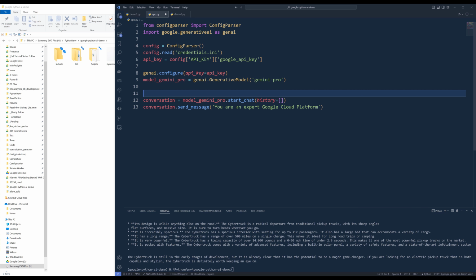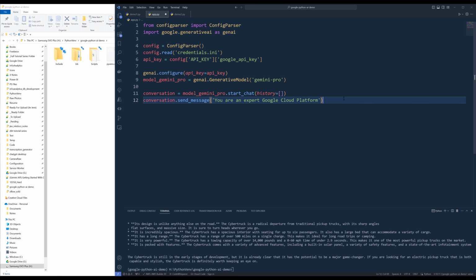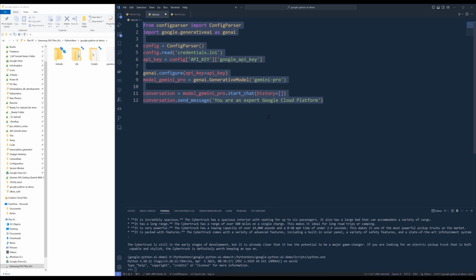Now for this chatbot, I simply just want to use the AI model to help me to learn Google Cloud Platform. So let me go ahead and run this code block manually. Oops.